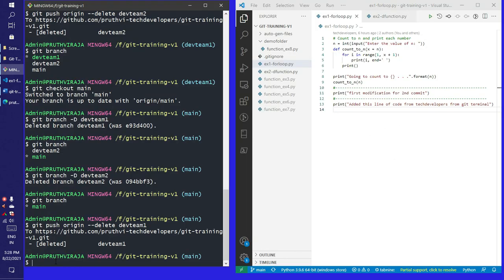So this is all about how to work with the branches, that is how to create a branch from the local repository, how to create a branch from the remote repository, how to commit from the local, how to push, how to pull, and finally how to delete the branches both from the GitHub and local repository. See you in the next lesson with more details on the branches.